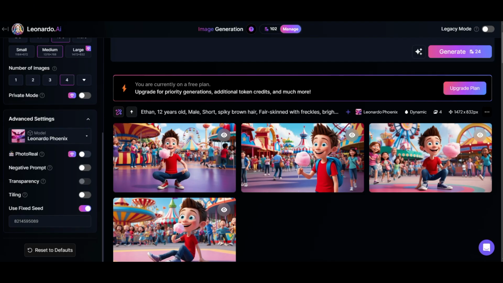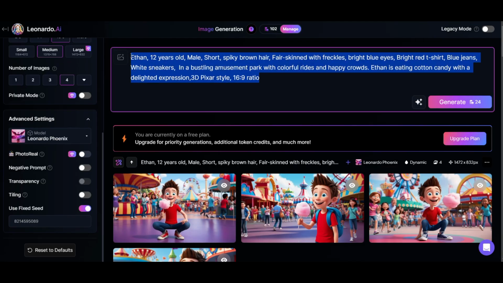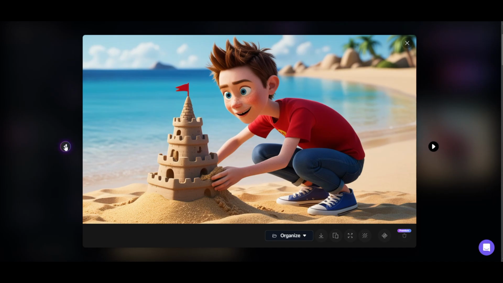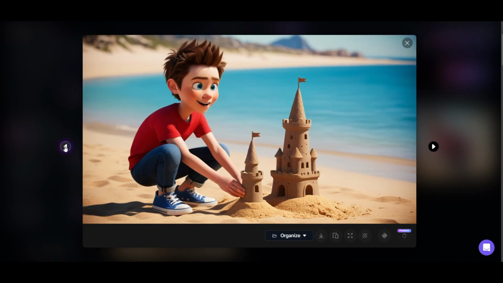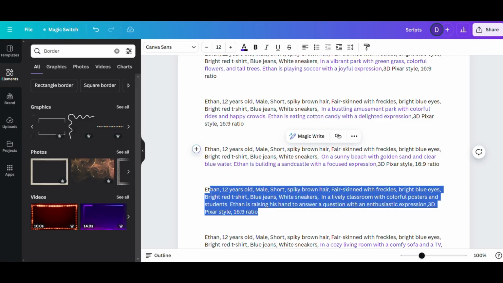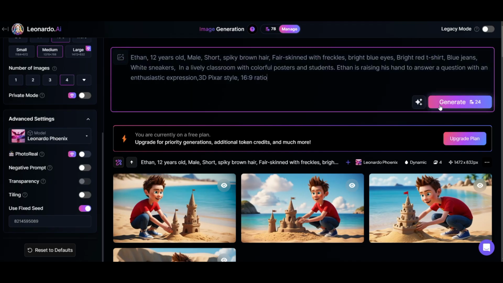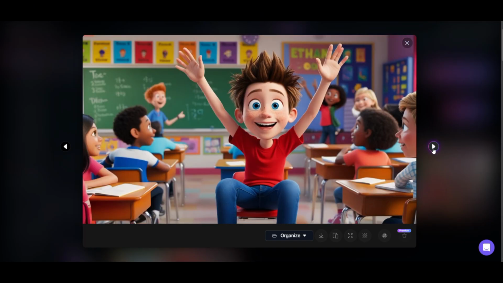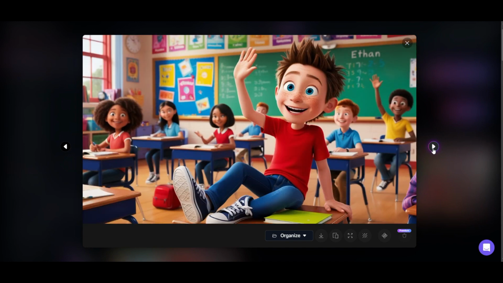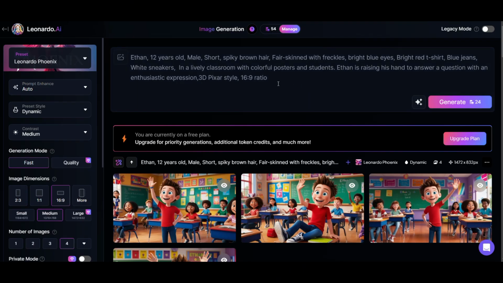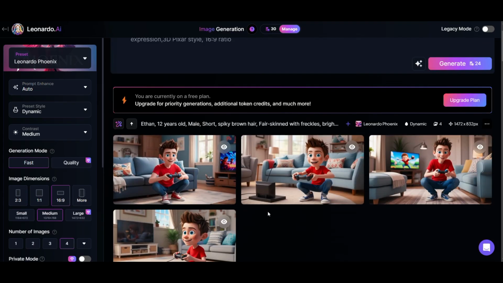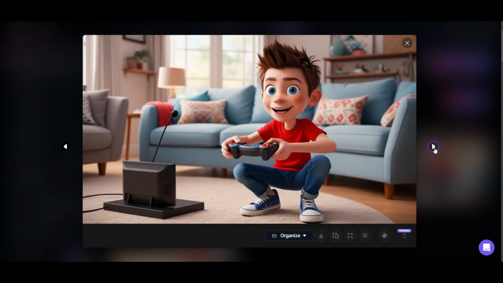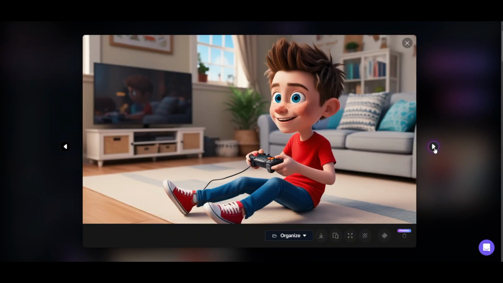Let's try different actions. Ethan building a sandcastle at the beach. Ethan raising his hand to answer a question in the classroom. Ethan in a cozy living room playing video games with a competitive expression.